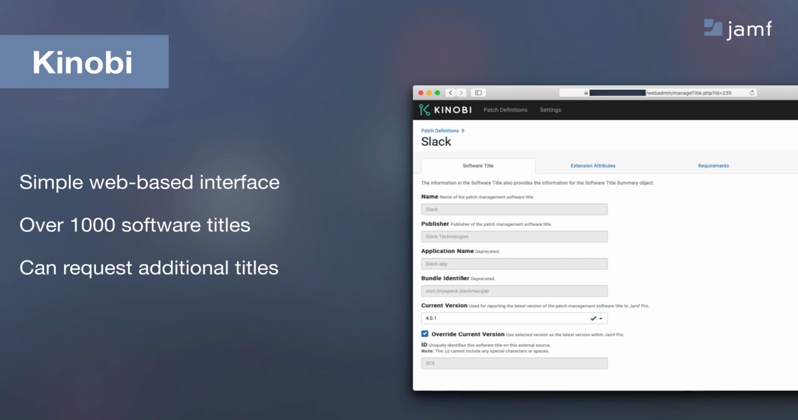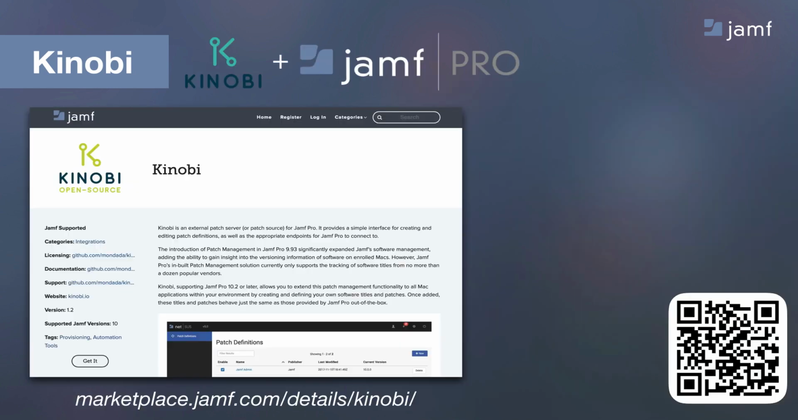And finally, one of the coolest things about Kenobi is that they've actually open sourced the framework so that you can get basic functionality of creating patch definitions and hosting your own external patch server for free. You can check out the details of the integration at their marketplace listing, which also links to their website and the GitHub repository, which houses the open source version of Kenobi.